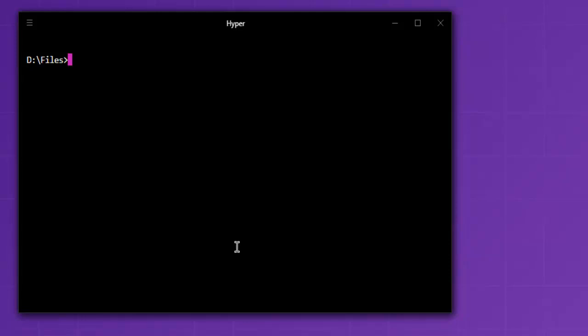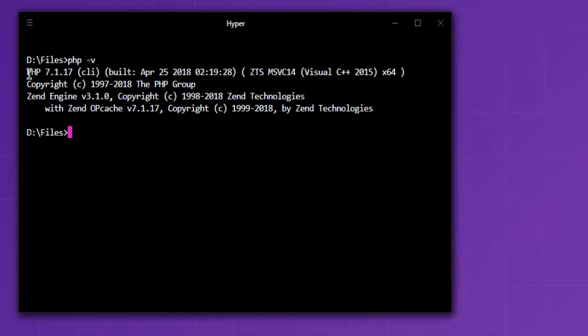So the first thing that we are going to take a look at is PHP version. So we use php -v, and it should show you the version that is installed on your system. Okay, so PHP 7.1.17 is installed on my system.